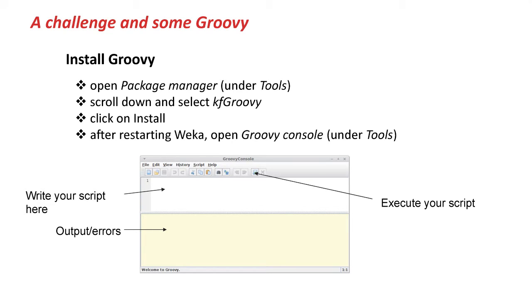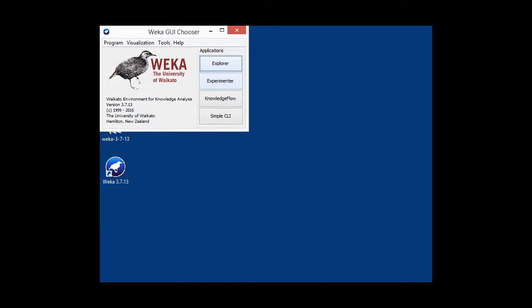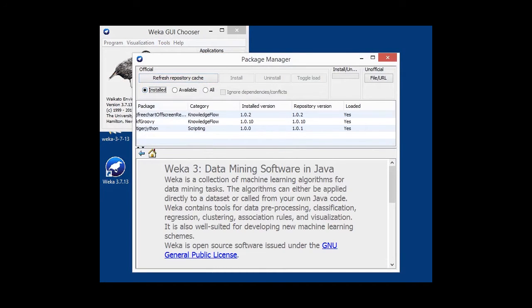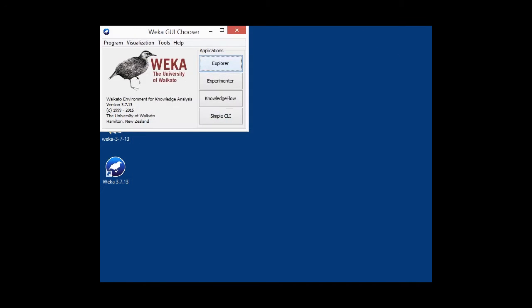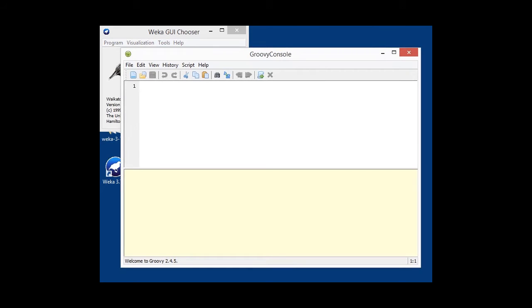Now to the second part, using Groovy, another scripting language. As I already mentioned in the introduction, Groovy also runs in the JVM and can be installed through the package manager as well. If you haven't done so already, please open up the package manager and install the KF Groovy package. It doesn't matter what version. KF for Knowledge Flow Groovy. I've already done that, and I'm going to show you what the interface looks like. Once again, just like with the Jython console, you'll find a Groovy console menu item under the Tools menu in the GUI chooser. And once you've opened that up, you'll find the appearance of the Groovy console very similar to that of the Jython console.